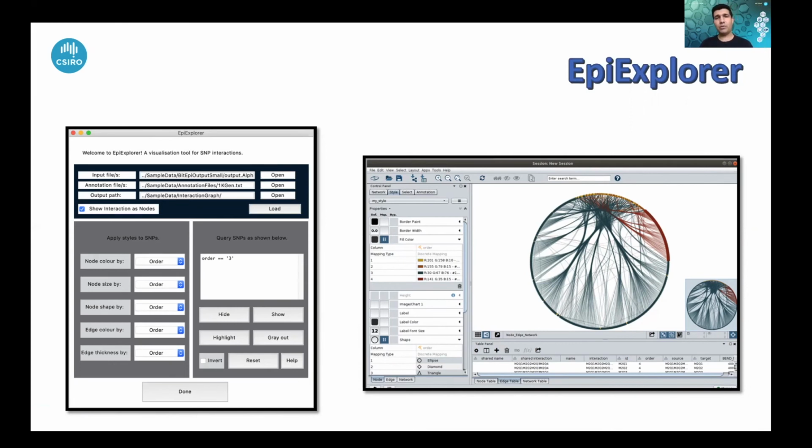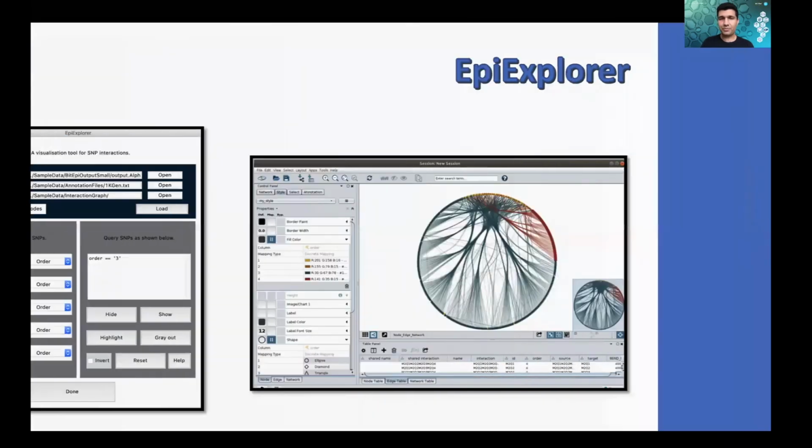Epi Explorer takes the output of BitEpi and any genomic annotation you have, and then turns it into a dynamic Cytoscape graph where you have basically endless opportunity to plot the data exactly in a way that you can make discoveries out of it. I'm very keen to discuss details of Epi Explorer in a follow-up discussion session.